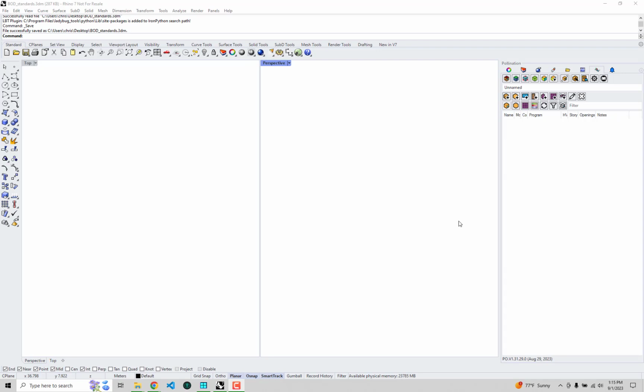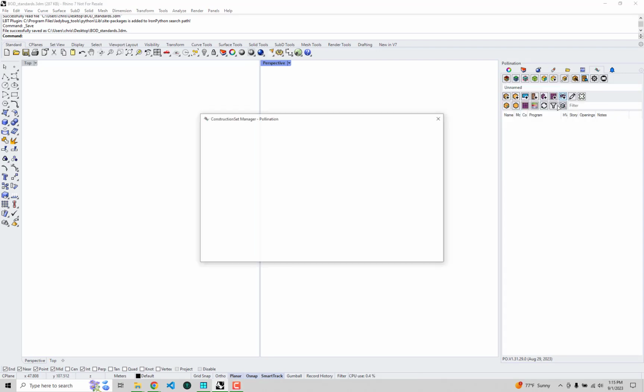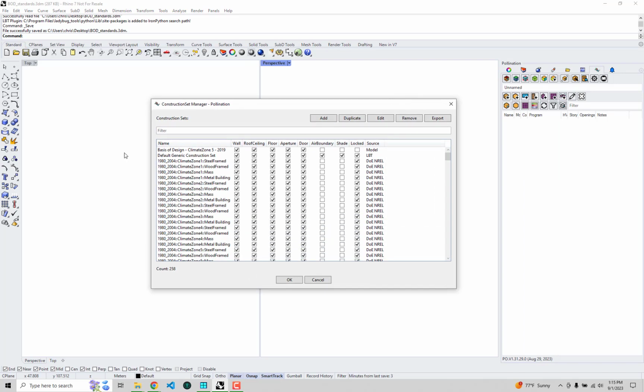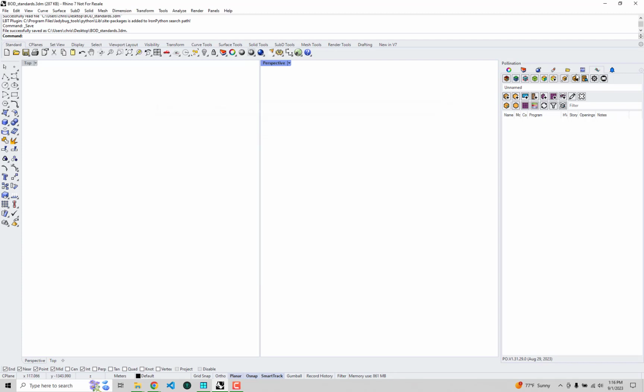So just to recap what we did in the previous two videos, we created a custom construction set. And again, these were based on my own experience of what I would have done in practice. We created this basis of design construction set for Climate Zone 5, which was typical of what I would find myself doing over and over again back in practice when I worked at an architecture office where we designed a lot of laboratory buildings in Climate Zone 5 in and around Boston. So we have this custom construction set, this basis of design construction set, and what else?